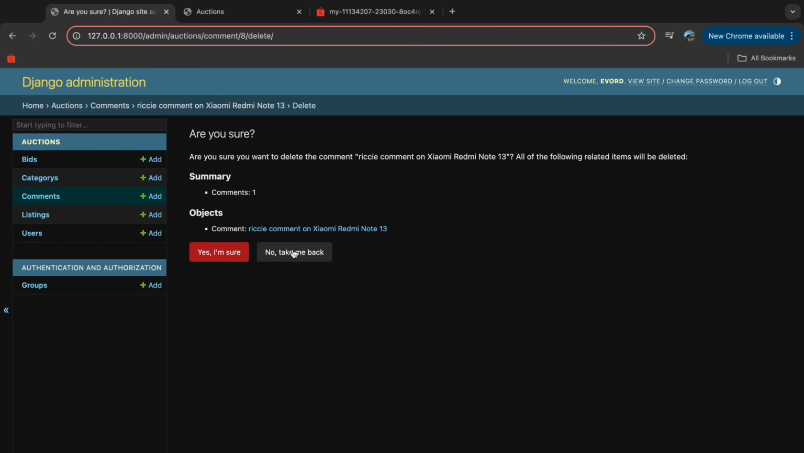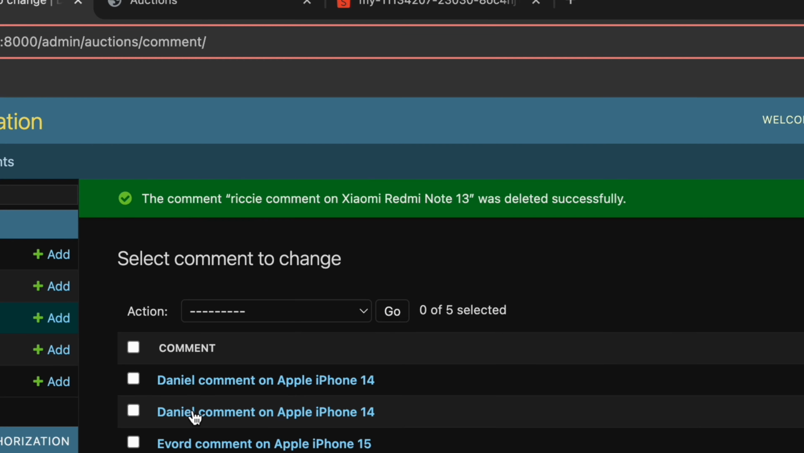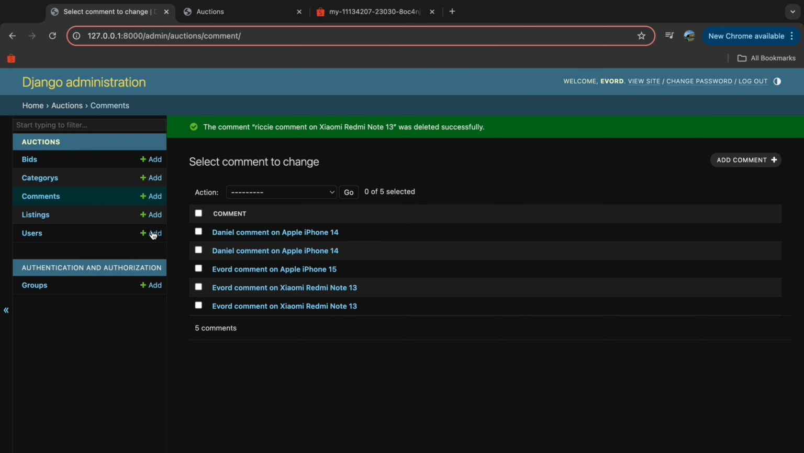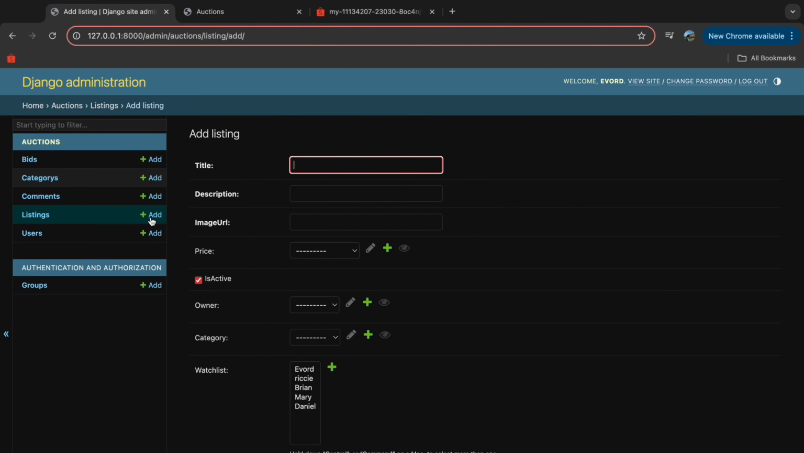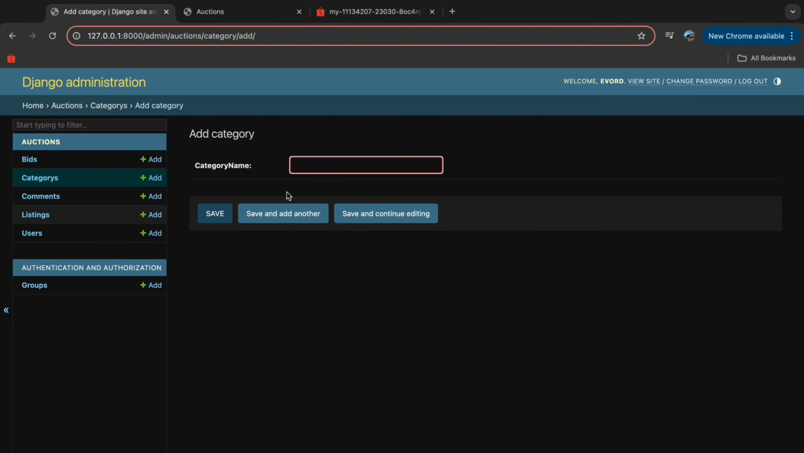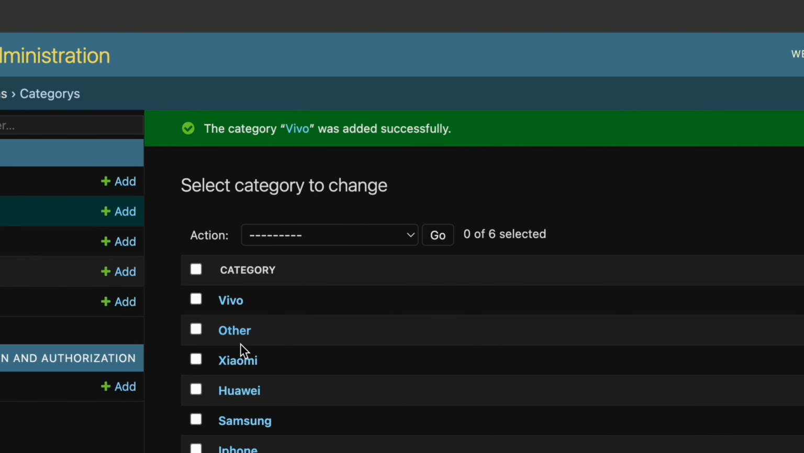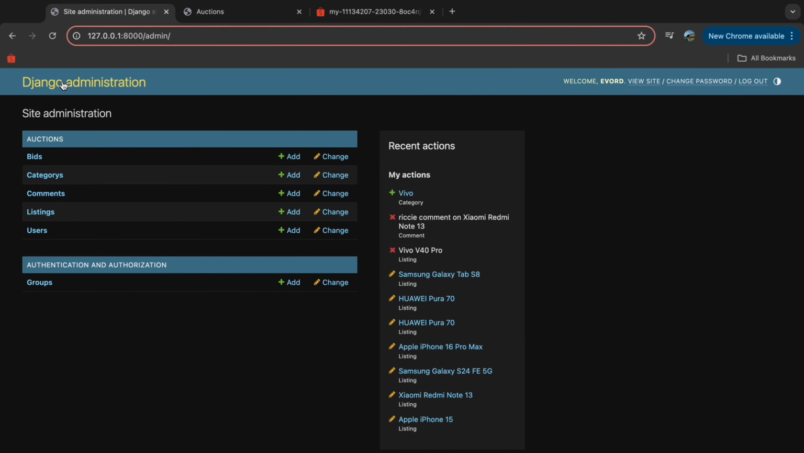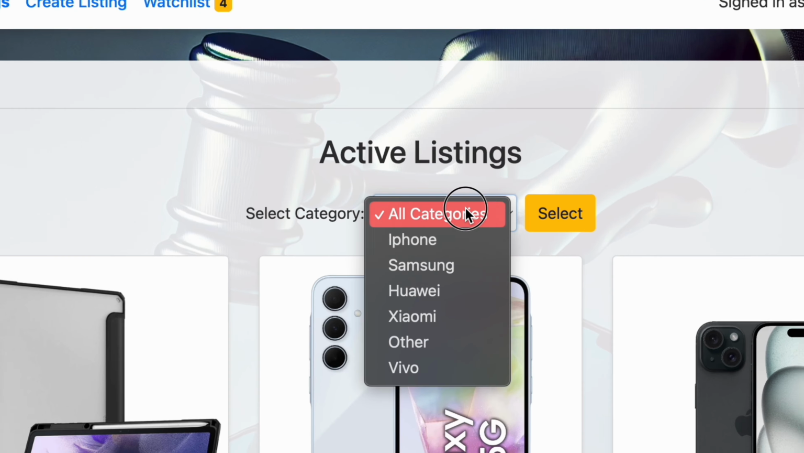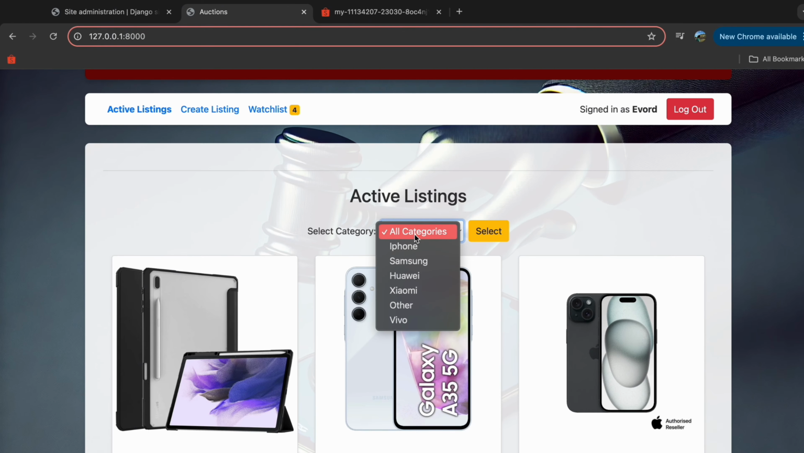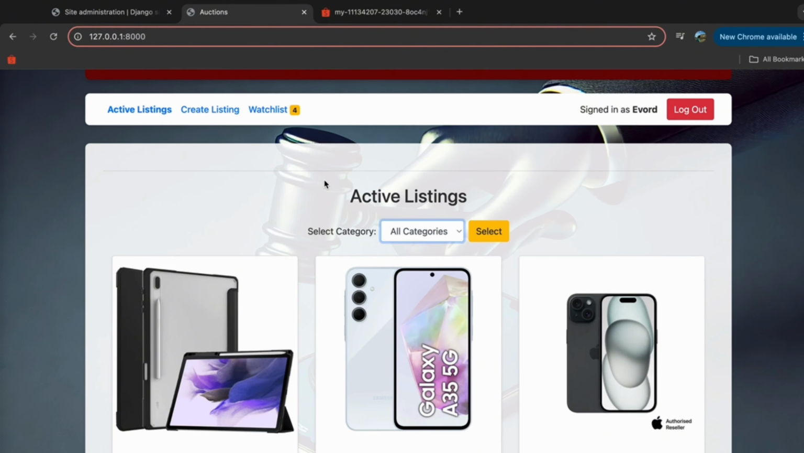This project is an e-commerce auction site with key features like creating listings, placing bids, managing watch lists, writing comments, filtering by category, and closing auctions. It also includes an admin panel for site management. I've enjoyed building this project as it strengthened my understanding of Django, Python, and full stack web development.